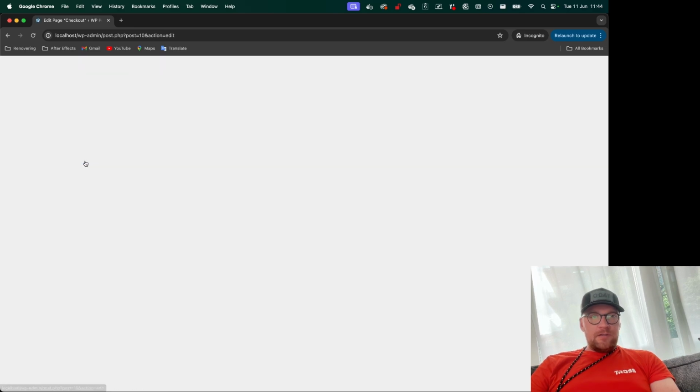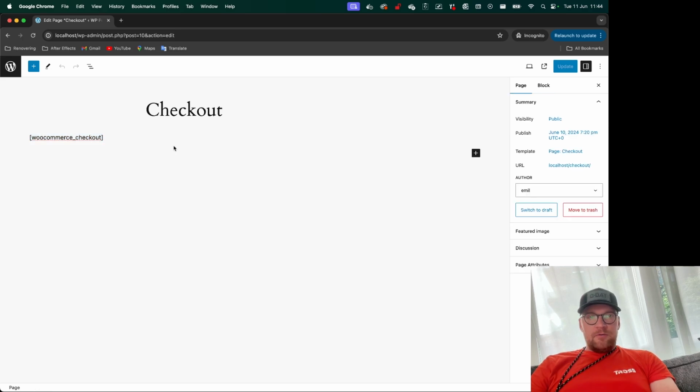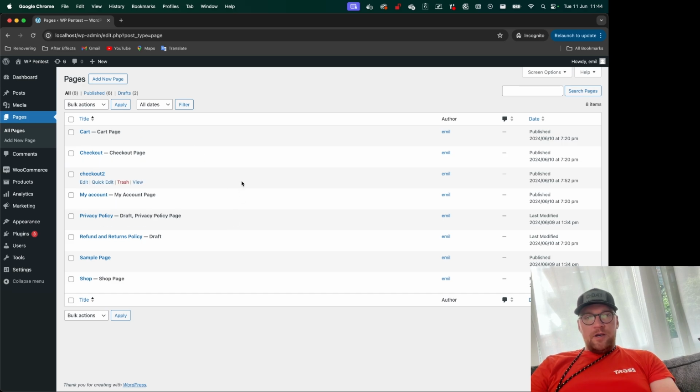If we take a look at this, we have a checkout that says WooCommerce checkout. This is the classic checkout and it is vulnerable. And the attacker only needs one of these present on the site to exploit this. So I think the best way is to actually patch it.